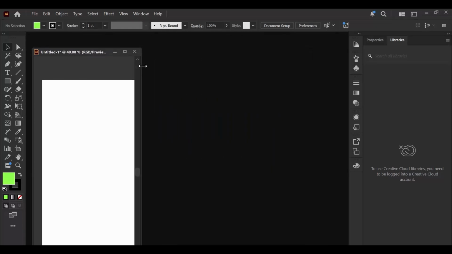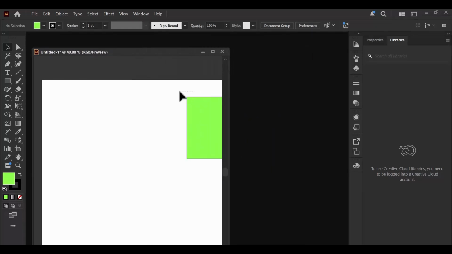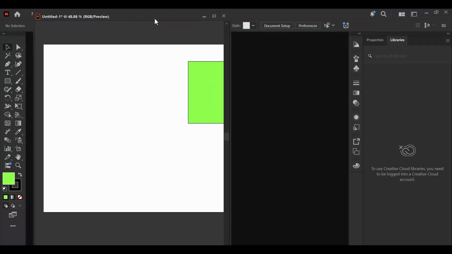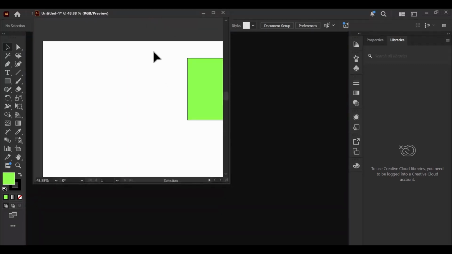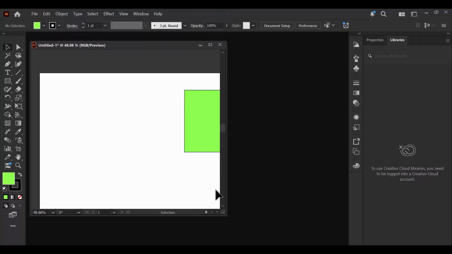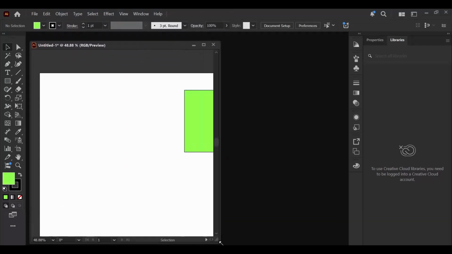From here also, we can minimize the panel. Just click to the upside. From the bottom side also, we can change the size of this panel. Like this is one example actually to optimize it.